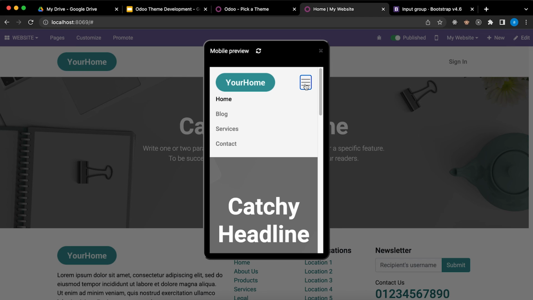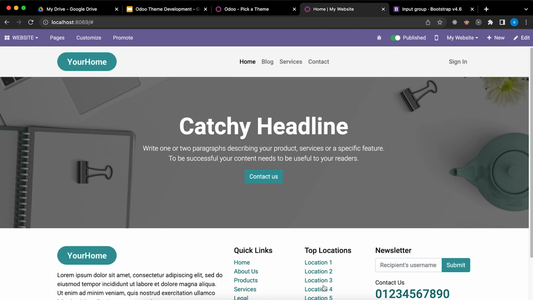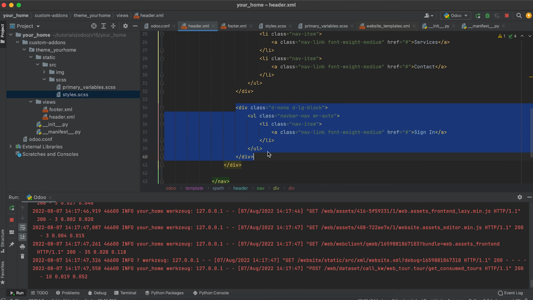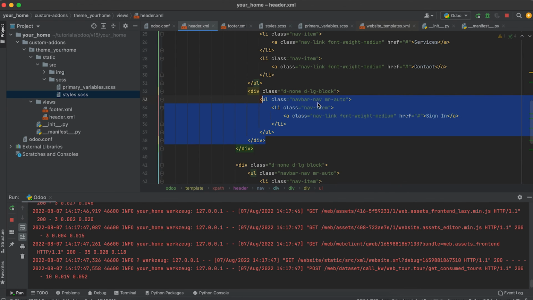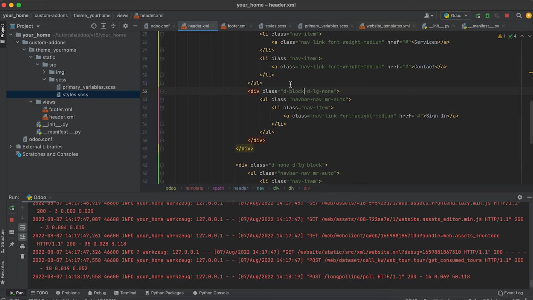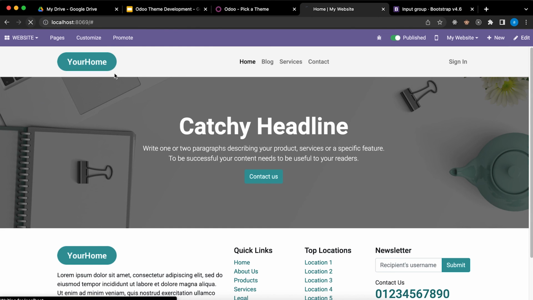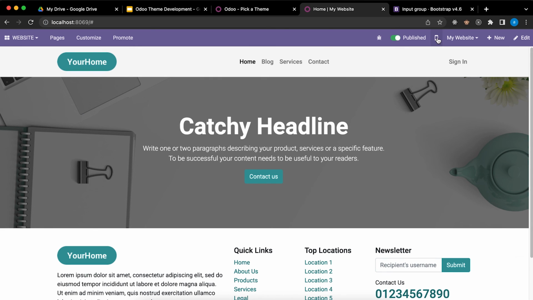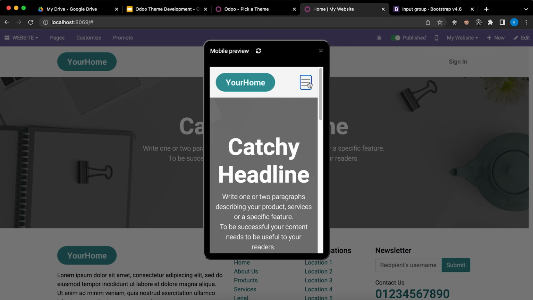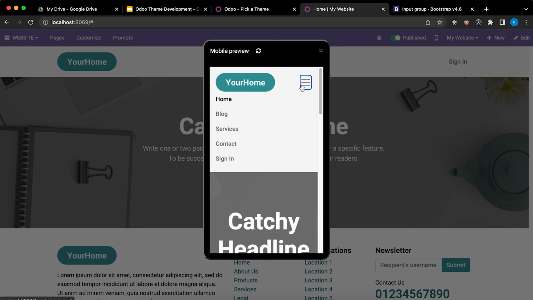But we still need to have the sign in, right? We need to add the same thing, copy, and let's add it here, and we need to do it the other way around. So d-lg-none, and this will become d-block. Okay, refresh, and let's see the mobile version. Okay, now it is working fine.